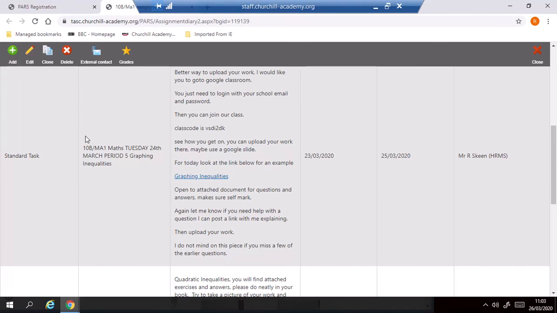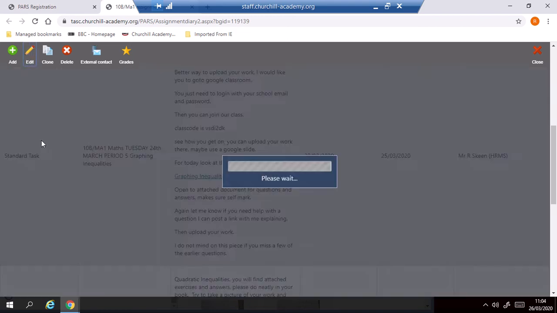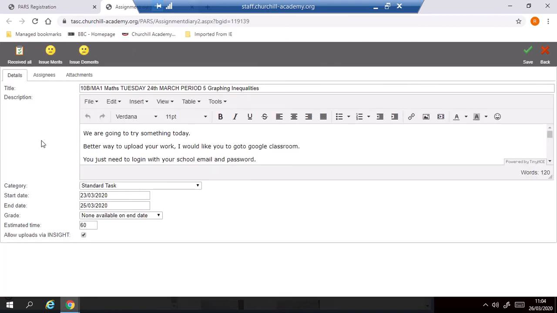Right then, what we want to try and do is ensure consistency when we're setting tasks for our pupils to do. So what I'm going to do is take you through on PARS. This is a year 10 class of mine. So I'm just going to go in and show you this particular task. This is a task for Tuesday.